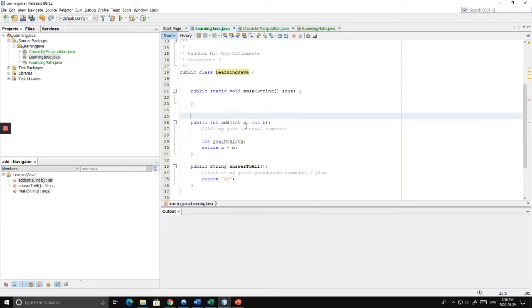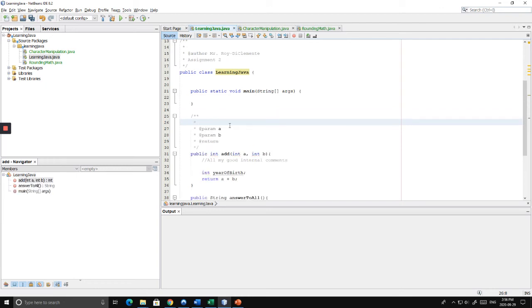If I go right before my method here, and remember the javadocs are /**, and if I just hit enter, NetBeans is going to create that documentation for me. Okay, and remember now, from this point on, this documentation is required in your coding. It's good programming practice. So here I can write down: adds 2 numbers together and provides the result. Okay, so we're not trying to win any awards here. I'm just trying to give you an example.